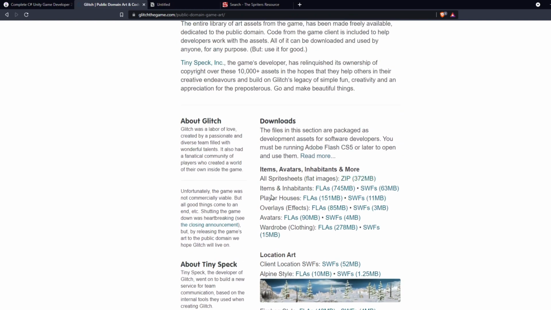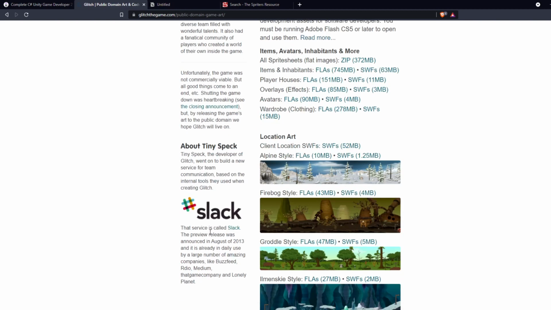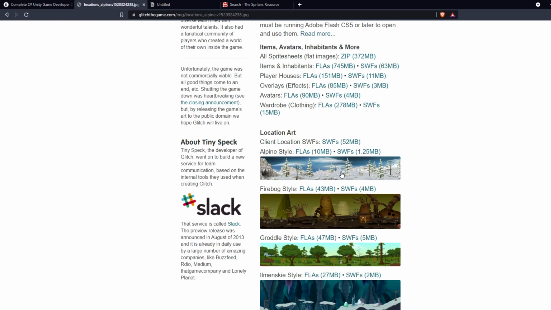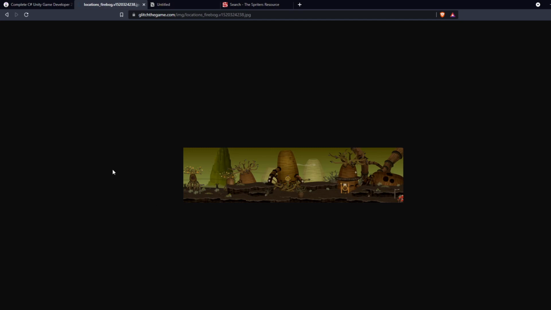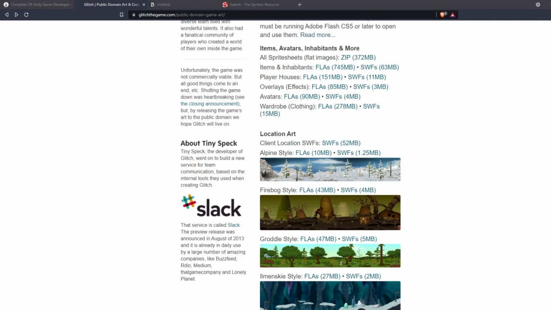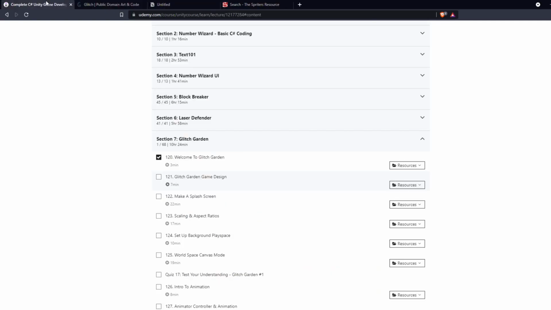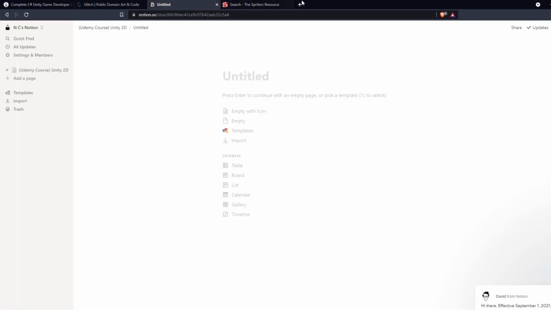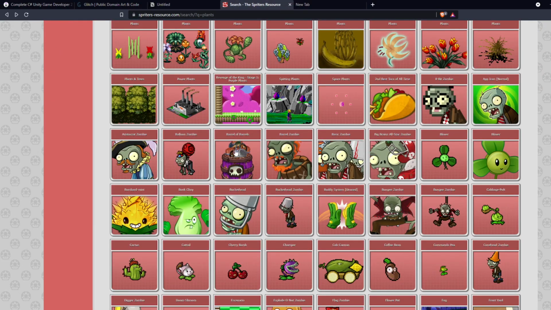Downloads, all sprite sheets. 378 megabytes. Dang. These are pretty cool art. Yeah, I was trying to see how he reads off the sprite sheet, because maybe I can find one.